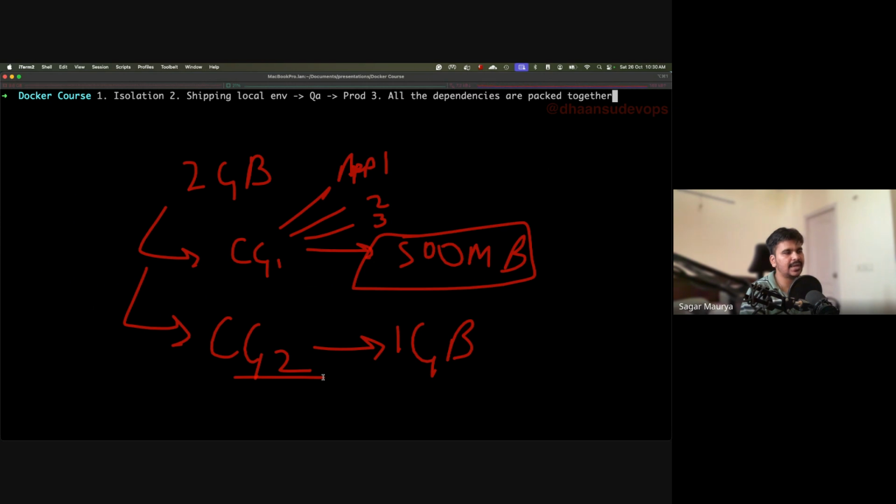Now control group does not only control the memory, it can also control the CPU. So let's say you have a big machine with a 10 core CPU, right? Now you can say that only this control group 1 will have, let's say, 2 cores of CPU, and this will only have 4 cores of CPU. So the apps inside control group 1 can only use till 2 cores of CPU, and the apps inside control group 2 can only use till 4 cores of CPU. If they go beyond it, probably the process would be killed.